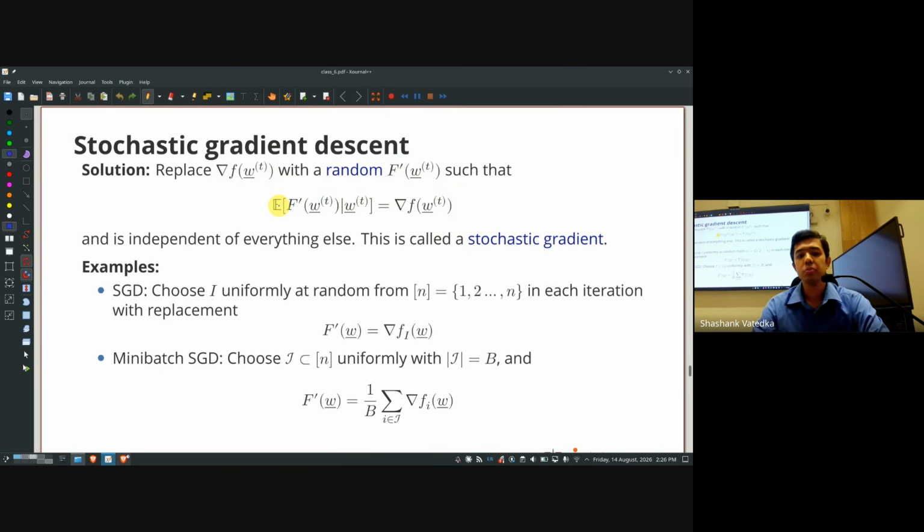So a very common approach is the standard or classical stochastic gradient descent, where you choose a sample from the data set uniformly at random with replacement. And if you do this, then it's very easy to see that the stochastic gradient is equal to the gradient evaluated on that random point. So in expectation, the stochastic gradient is equal to the true gradient.